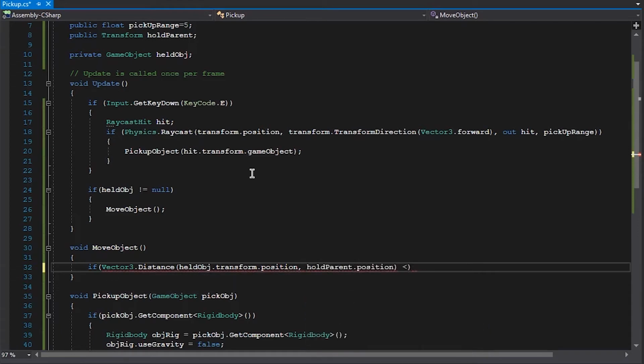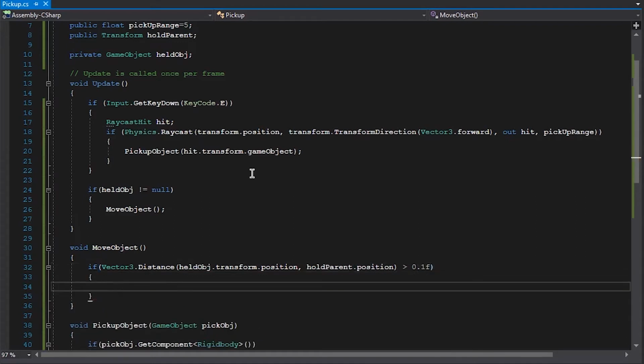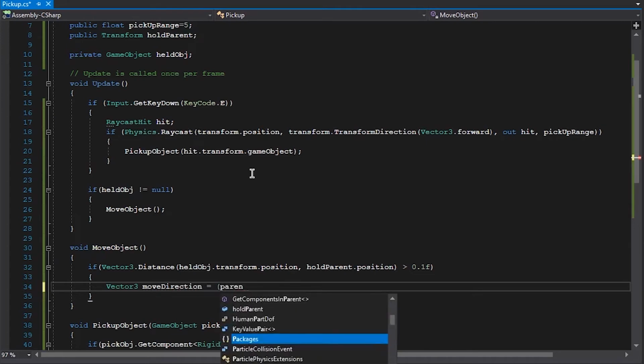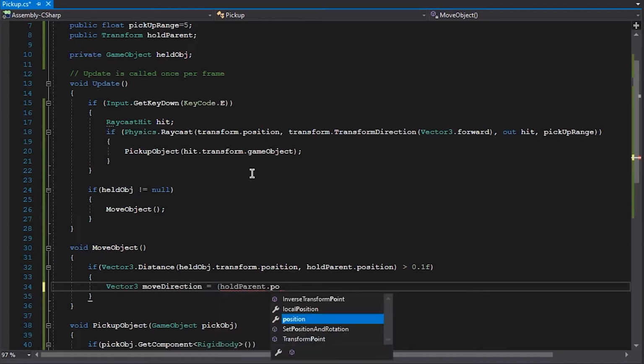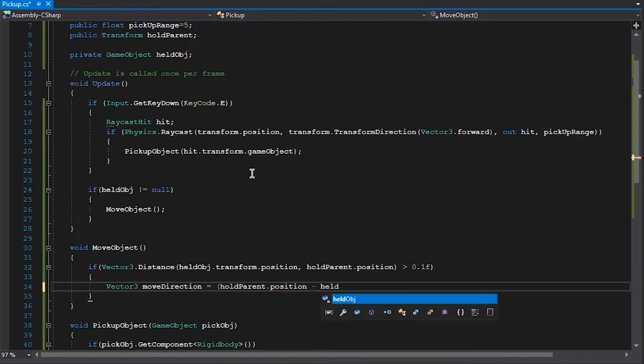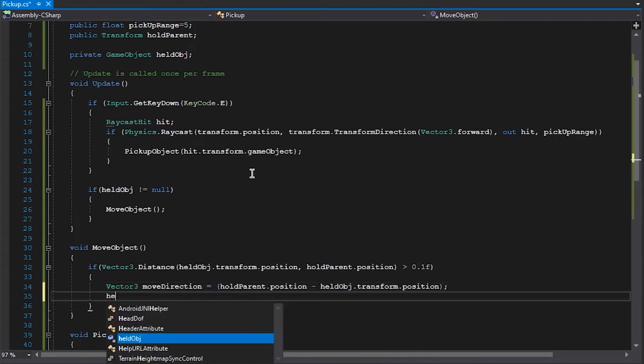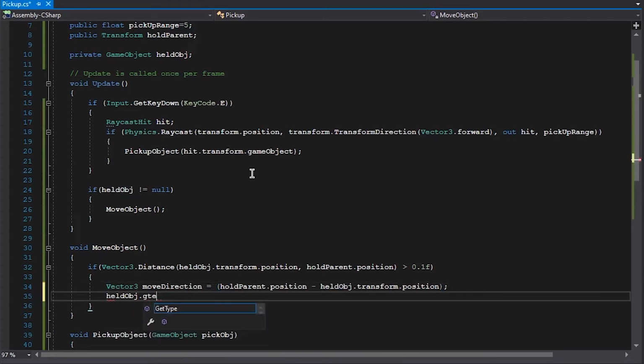Is less than, oh sorry, greater than 0.1. And if it is, we want to have Vector3 moveDirection, and we want to set that to our held parent.position minus our heldObject.transform.position. And this just works out the direction that we want to move the object in to move it toward the parent.